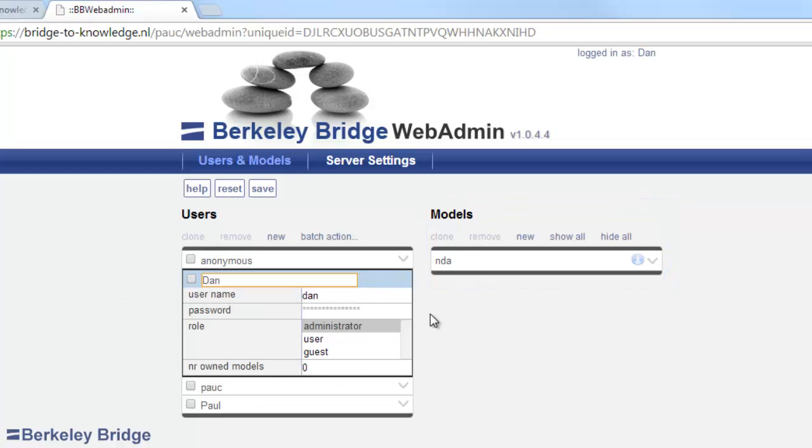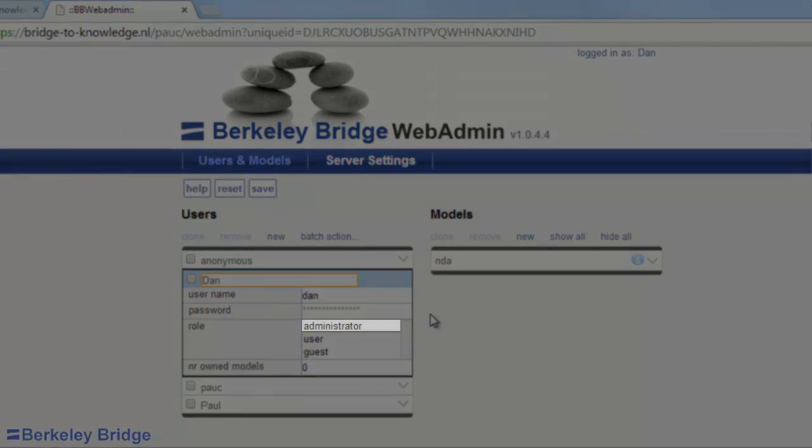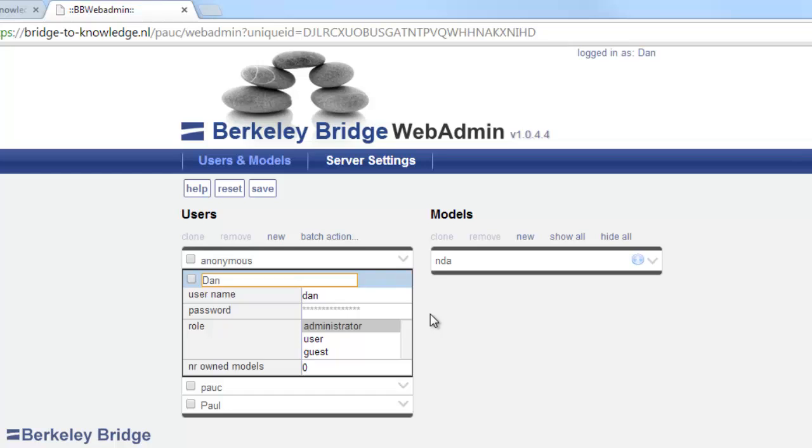To execute all of the following, your role should be an administrator. If you are not an administrator of the application, but do want the power to manage the users of your application completely, contact Berkeley Bridge via the information below this video. You can still watch the rest of this video as an illustration of how it would otherwise work.